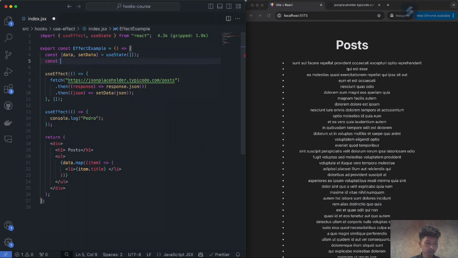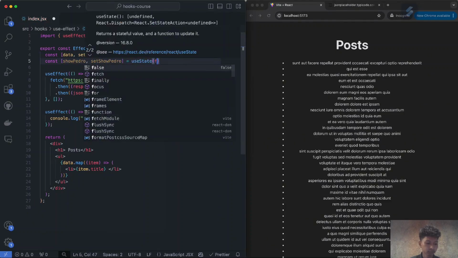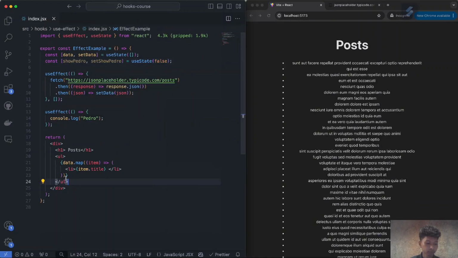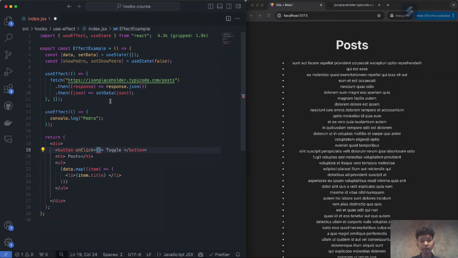Let's create another state over here. Let's call it something in the lines of show Pedro and set show Pedro. This will be a Boolean. So it will start as false, but it doesn't really matter because all we want to do is whenever I click on a specific button, I'll actually create over here on the top as the example for you guys. I want to make a toggle. I want to basically, whenever you click on this button, it will turn this state into the opposite of what it is, right? So if it's true, it will become false. If it's false, it will become true. Because I want to show you guys exactly what this use effect dependency list does.